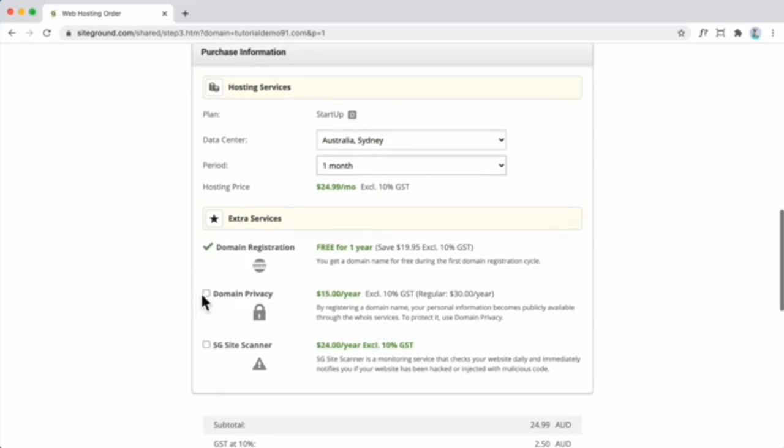Okay, and for the domain privacy, this basically will hide the information that you put up before, right? So if you are just operating from your house and you don't want people to see your information, because normally people can actually search up your personal name and your contact number, and you might get a lot of spam and things like that. So if you do want to avoid that, then you can select domain privacy. It's recommended but not necessary.